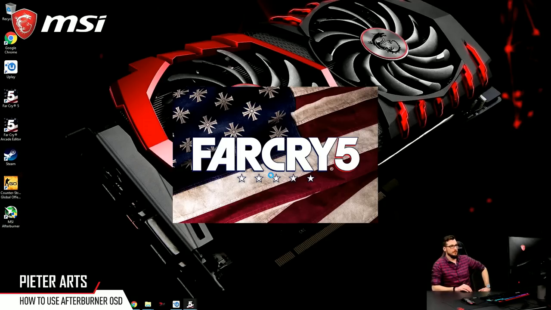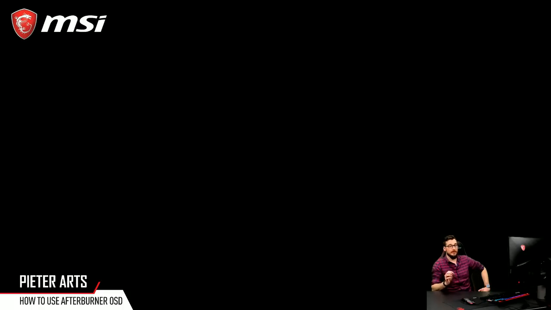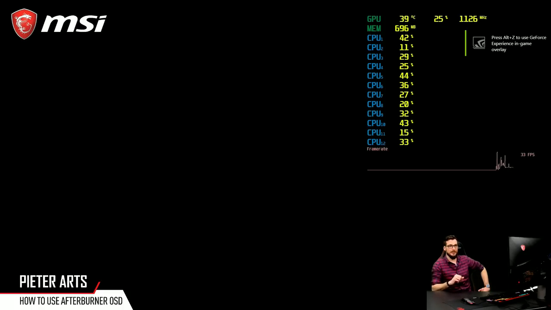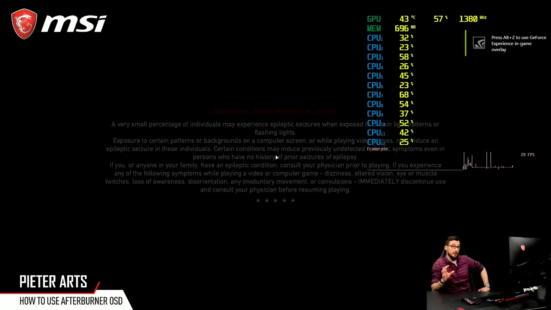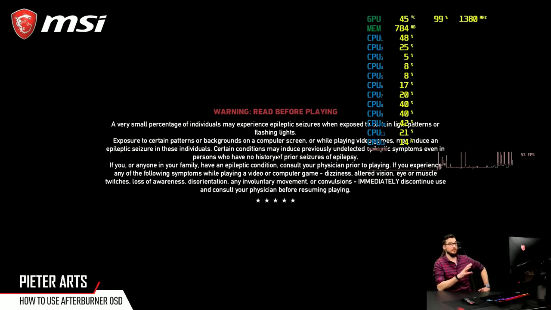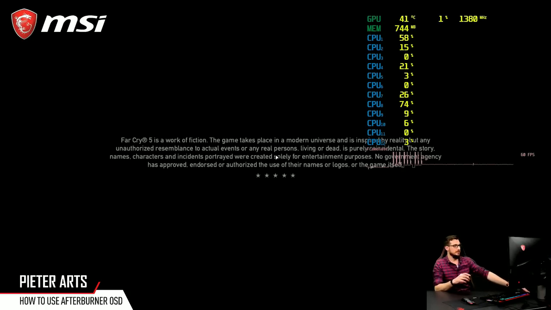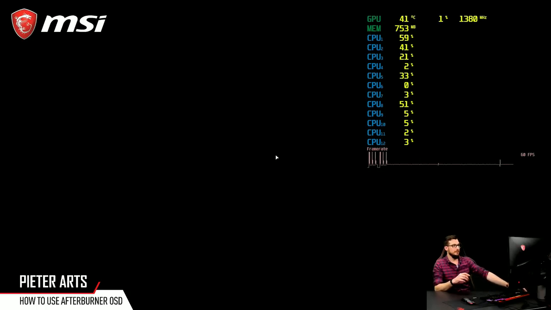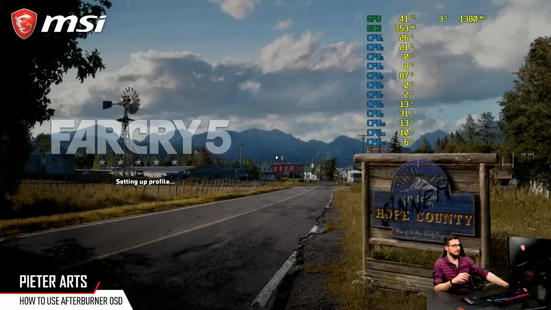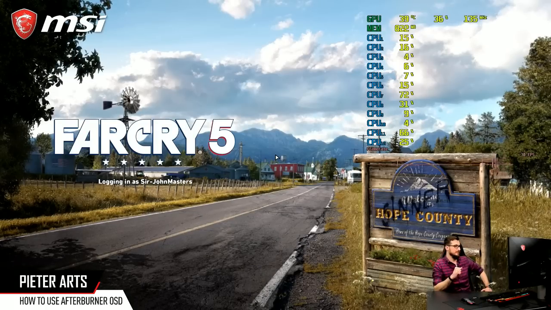Is it loading? And if it doesn't, remember we set a hotkey so that we can very easily and quickly start it. I already saw something flashing up, here we go, on the screen you can already see it. So it will auto detect that, hey, you're running a game, so I need to start the OSD function. So I'll quickly just go to the menu. Okay. Setting up profile.